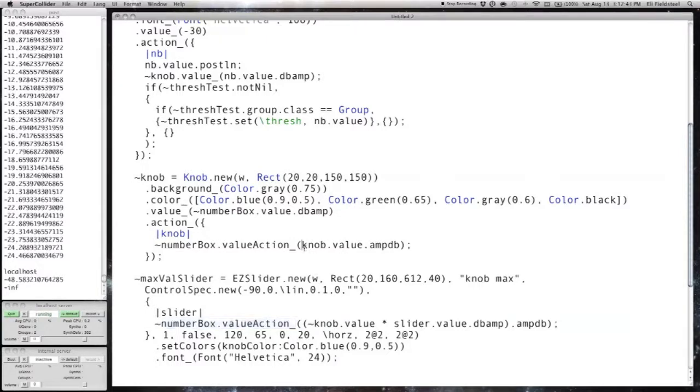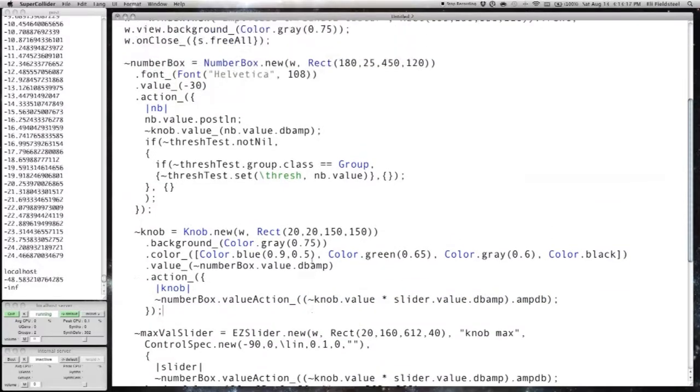So actually, I think it's just exactly this line right here. Just the exact same thing. If you change the slider, it should change the number box. If you change the knob, it should change the number box. And it has to do with multiplying these two values together in this way right here, which is highlighted. Okay, so that's the change we need to make to the knob.